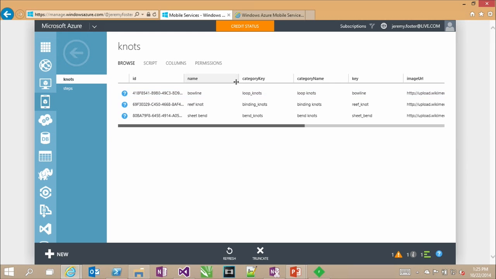Okay, now I've got a few more columns here, and I've got 3 knots in my table. Bowline, reef knot, and sheet bend, and these have categories in them. Now, do I want to create a separate table to store my categories? I don't. My categories are really whatever categories have been used. So that's kind of a calculated list of functions.